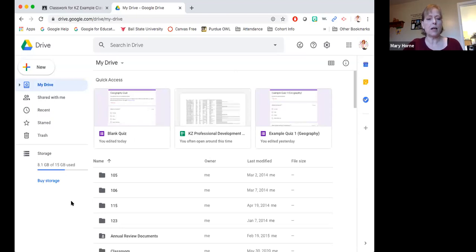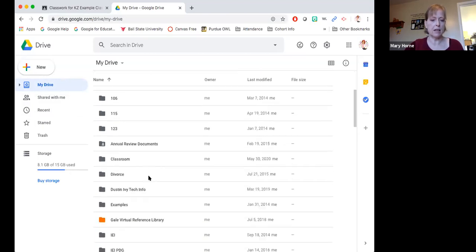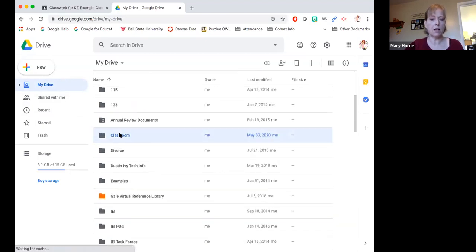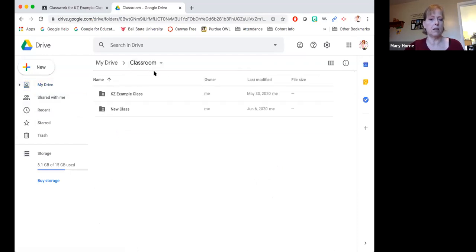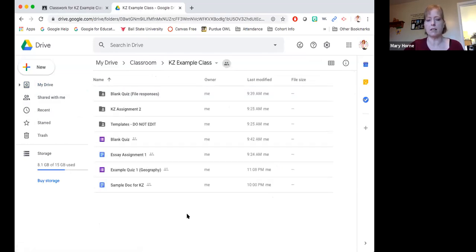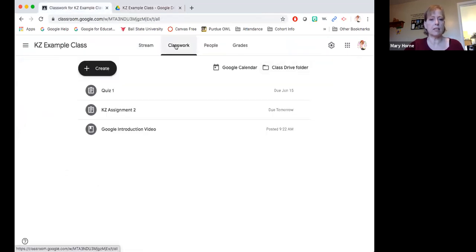Okay, so when I go into my drive, and this will be the same thing for you, if you click my drive, it will show you your files and folders in alphabetical order. And you can see mine start with numbers. Those are the numbers of my classes. And then if I go down, you've got my classroom. All right, and I've got 2 classes. And there's my Kazakhstan class. So I can put files in here that I want to use in creating class assignments.